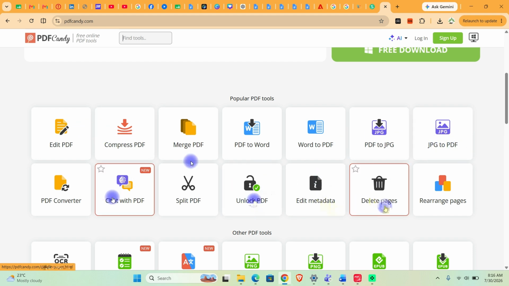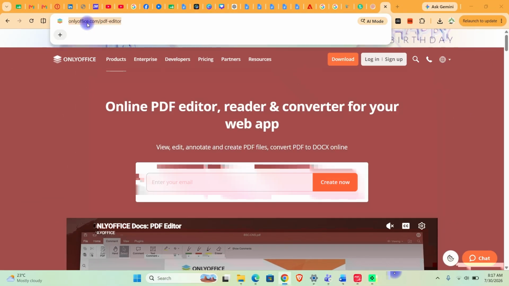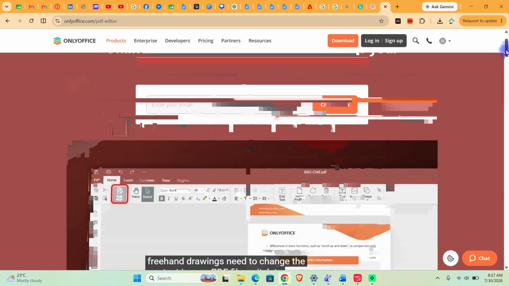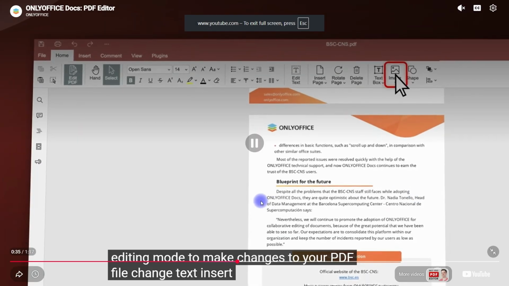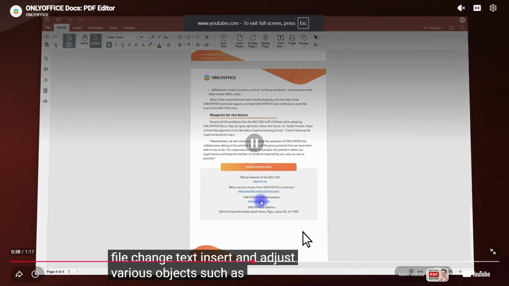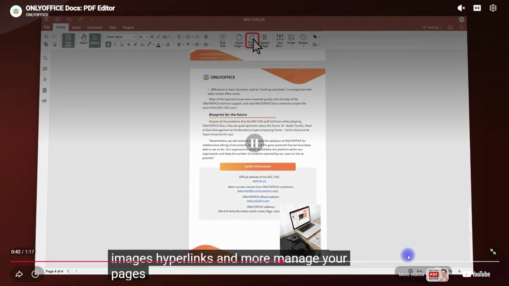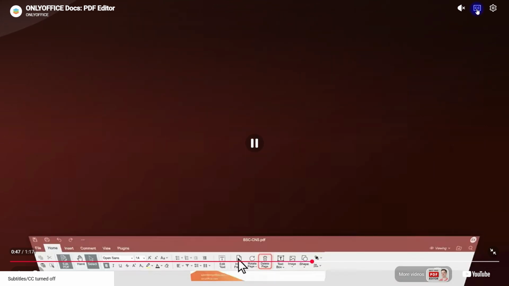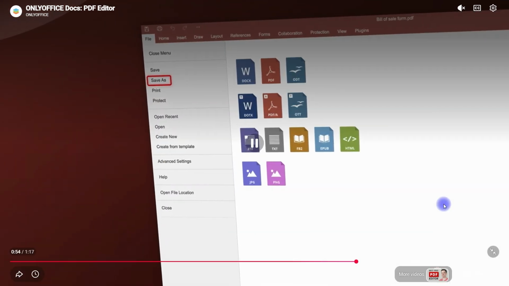And my number one recommendation is ONLYOFFICE PDF Editor. While many people know ONLYOFFICE for its Microsoft Office alternative, not everyone realizes it also includes an excellent PDF editor. The editor allows you to annotate documents, highlight text, insert comments, fill forms, add stamps, create signatures, and collaborate with others in real time. If you are already using ONLYOFFICE documents, the PDF editor integrates perfectly with Word, Excel, and PowerPoint files. The interface feels modern, lightweight, and surprisingly fast.